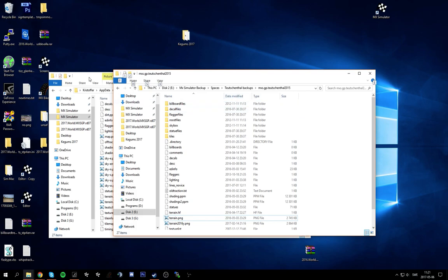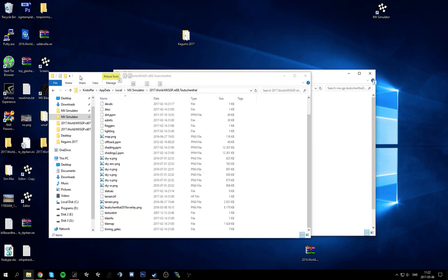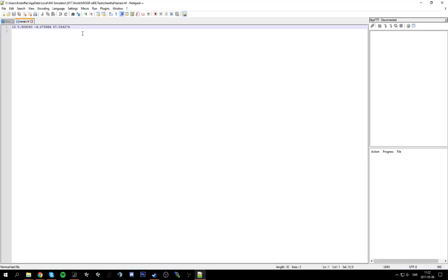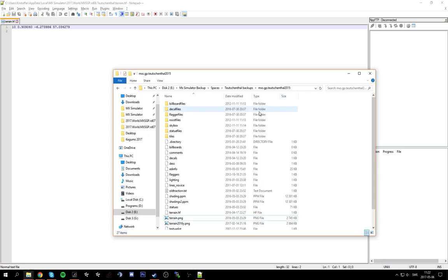Okay, so today we're gonna take a look at how to merge two tracks together. So this is the 2015 version and this is the 2016. The 2015 is flat without bumps, that's the key. So first off, I'm gonna select the terrain.hf on both files.